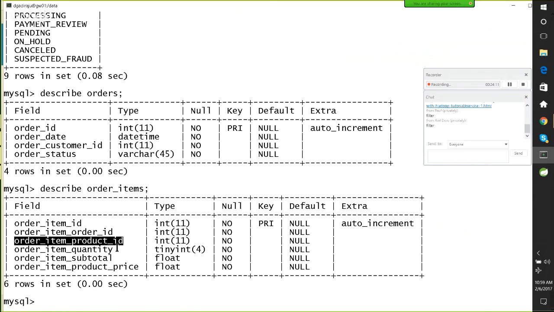Order item product ID will give which product we are trying to purchase, which we are not interested in, and order item quantity is in each order item how many items are being ordered. For example, if you want to buy soaps, you might buy a dozen of soaps. So order item quantity will reflect the 12 in it. Order item subtotal is nothing but the total for that order item, which is computed by multiplying quantity and product price. Okay, so product price is per unit, subtotal is product price multiplied by quantity.